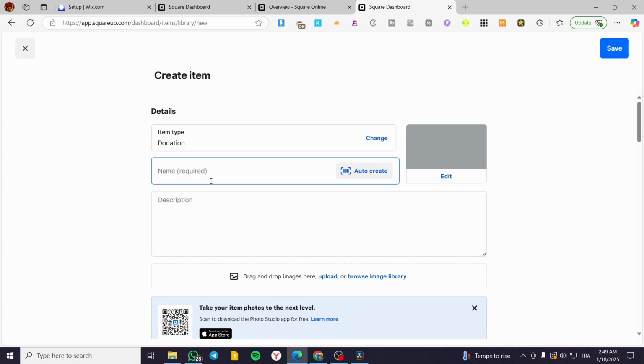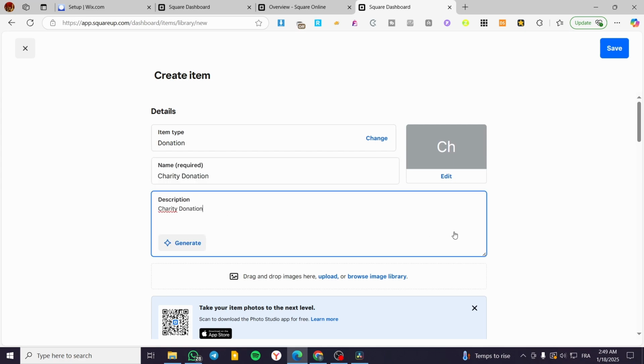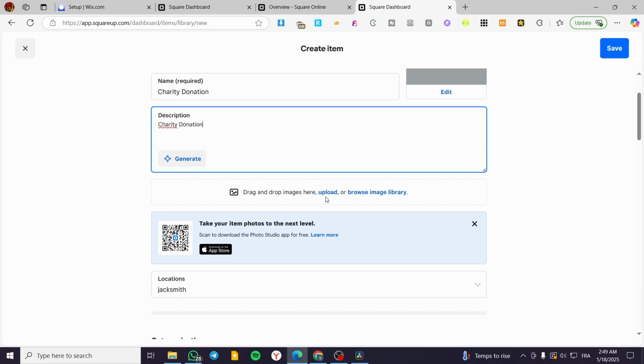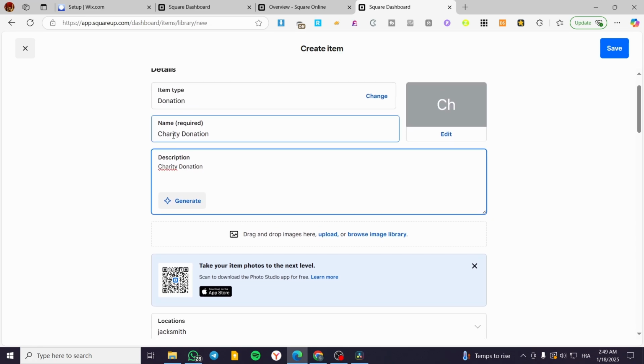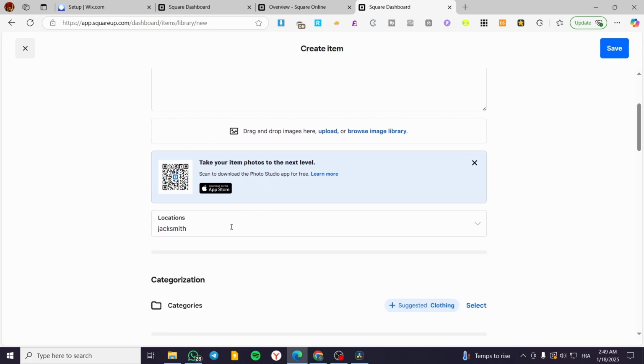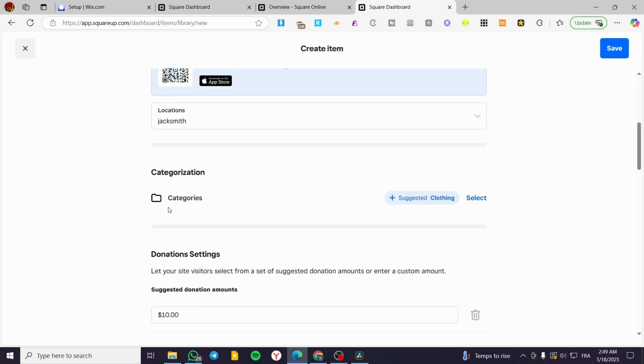Click on change and put some names on it, for example here, charity donation. Then you are going to type in a description, and put an image or an illustration to represent the donation. Also here we have the location and the categorization if you want.